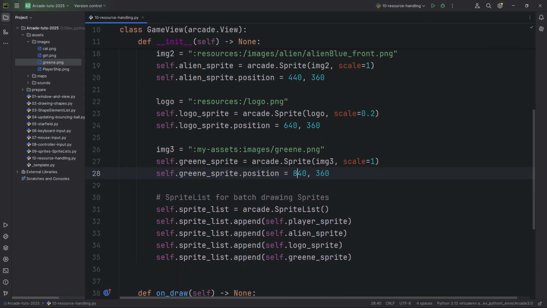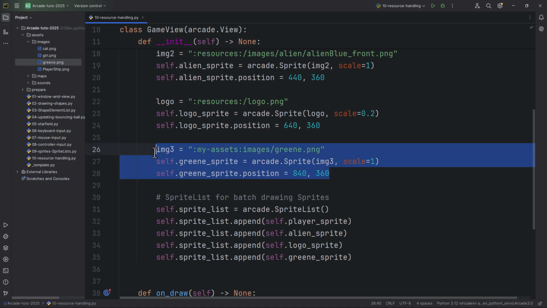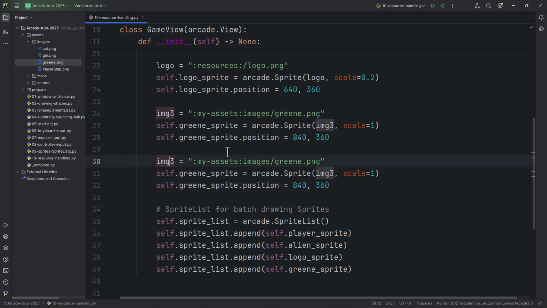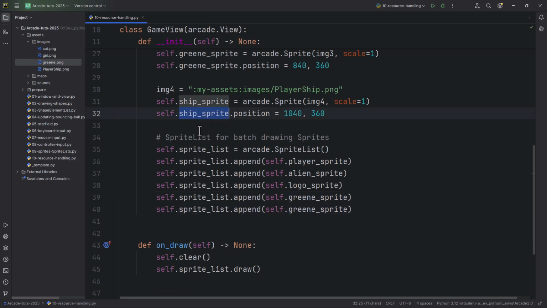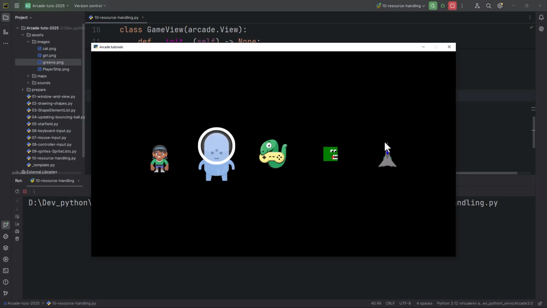Let's also load the spaceship. I'm just going to copy all of these. So this will be the image 4, and it is in the my_assets resource, images, and player_ship.png. It will be called ship_sprite, and this will load the image 4, and its position will be at 1040, and also change the ship sprite position. And let me add also this to the sprite list. And as you can see, it displays also the ship sprite.